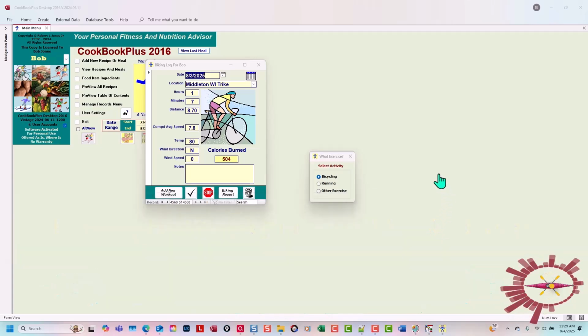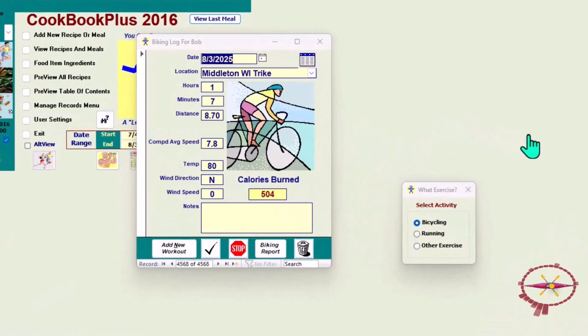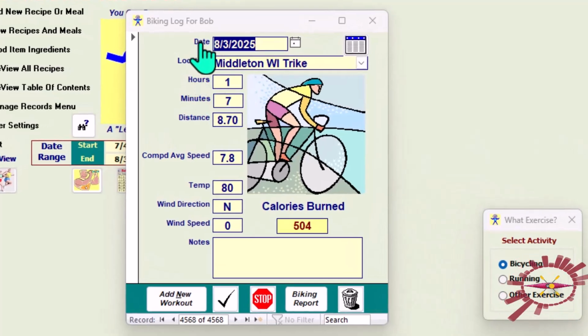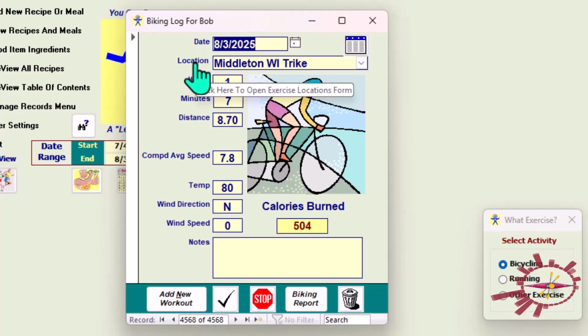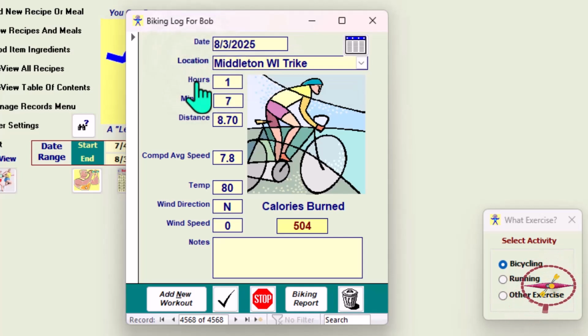We're looking at the biking form. This one's customized for Bob. You enter the date of the exercise in this date field, then the location of the exercise in the location field. You can enter hours and minutes that you spent doing that exercise, along with the distance you covered during that period of time. The form will automatically compute the average speed of the exercise.